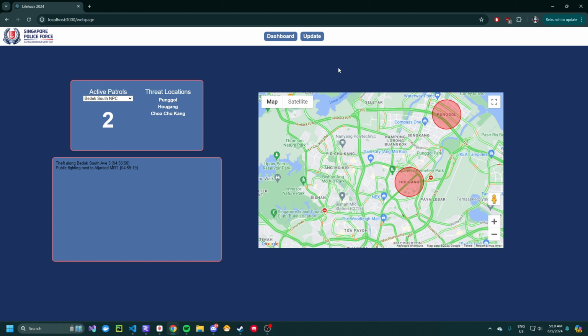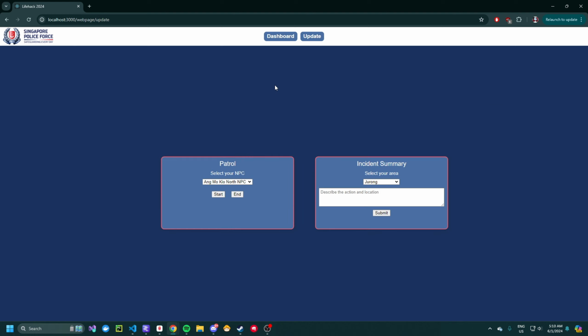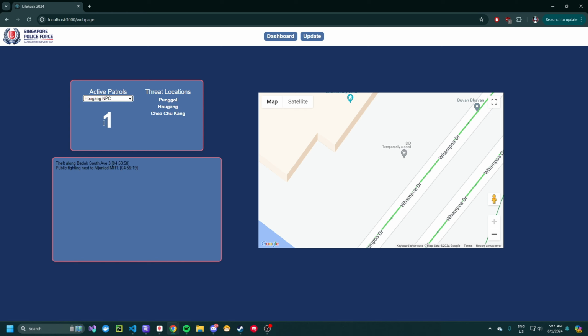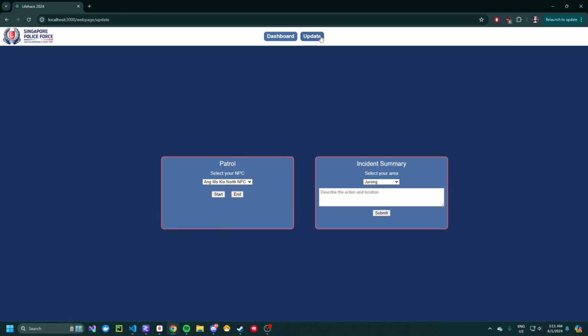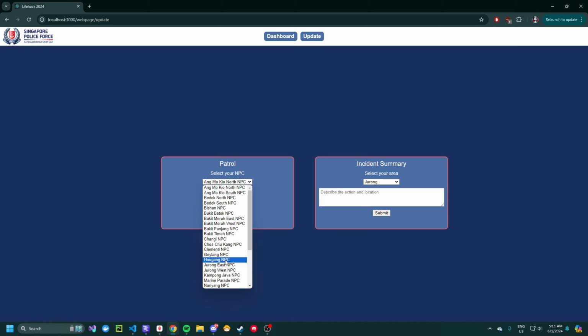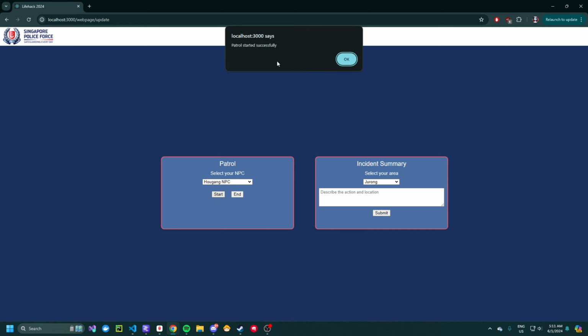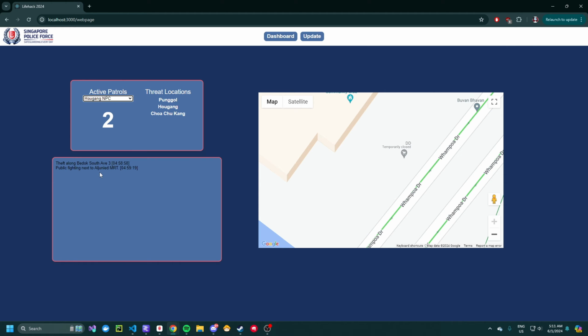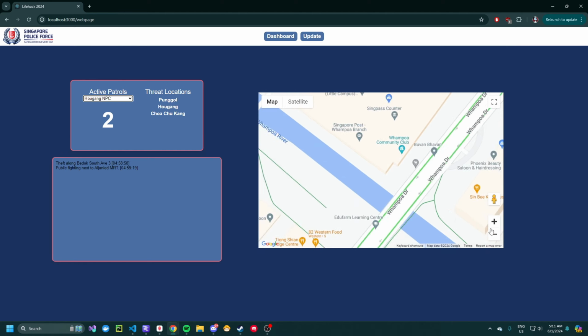Okay, so now let's go on to the update section. Over here in updates, we can update our patrol status or also submit an incident summary here. So patrol status, for example, let's say right now you are at Hougang Neighbourhood Police Center and there is only one unit on patrol and you're about to head out. So you will just select this and then start, and it'll just say patrol started successfully. It'll update the database, and then when you come back here, it says 95 and 2 respectively.